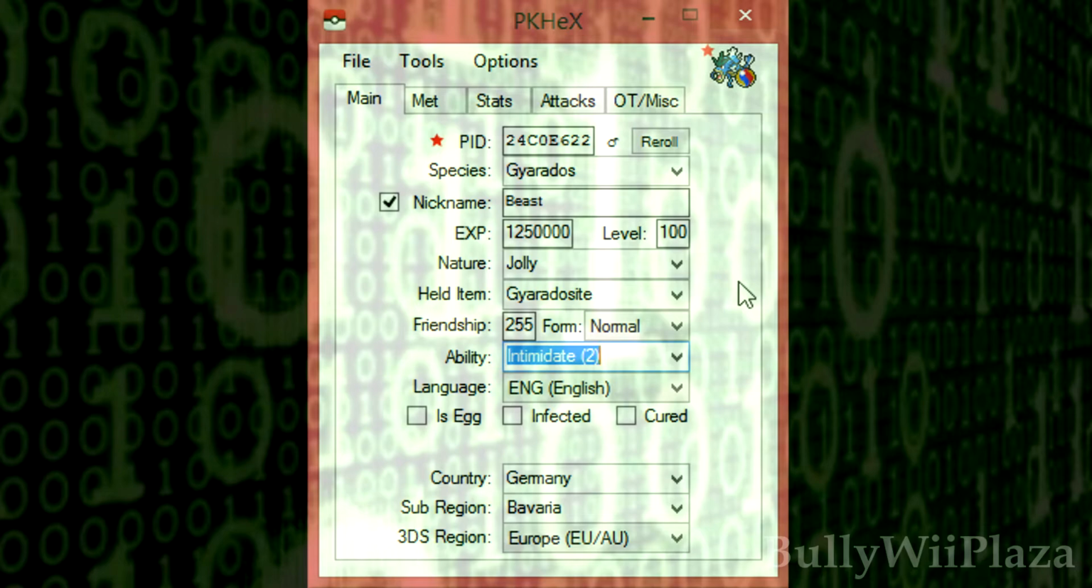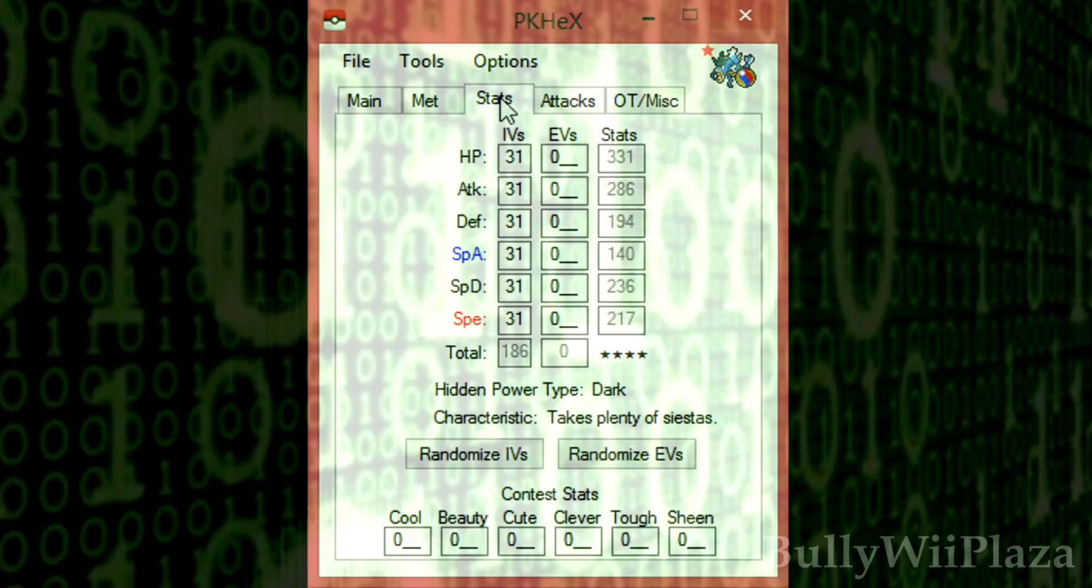Now that we're done with the main tab, we can continue with the stats tab. Remember that the met tab doesn't need to be touched since it's already set to a valid egg hatching data. Under normal conditions, we want all IVs to be set to 31, but feel free to change them in case you're going to use Hidden Power or something which is handy on lower stats, like Gyro Ball.